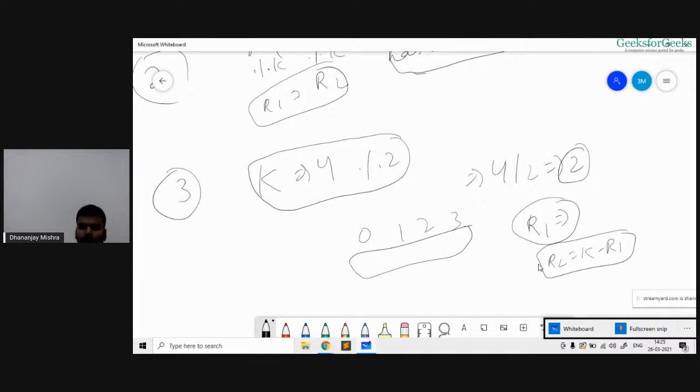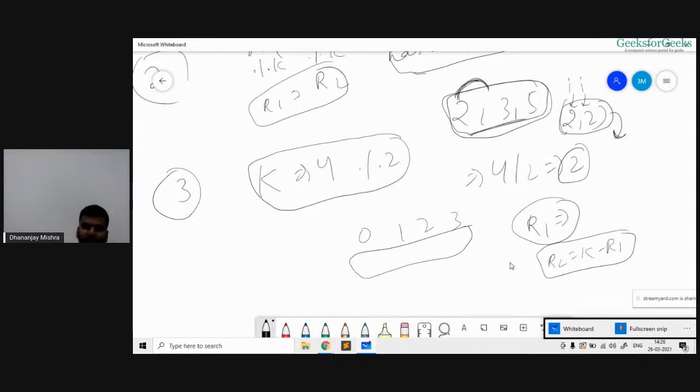That means we don't have to take the same element twice. Suppose we have elements 2, 3 and 5, and we have to find all the pairs. We will take elements with different indices in a single pair. So suppose this is the array, we won't count the pair 2 comma 2, because both of them point to the same pointer. So a similar case will arrive here, right?